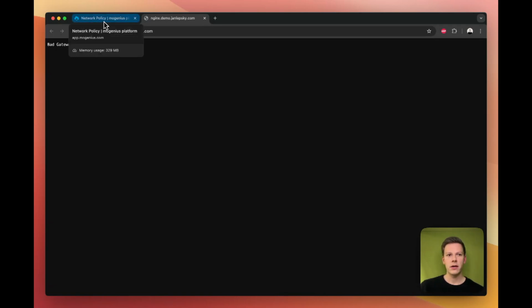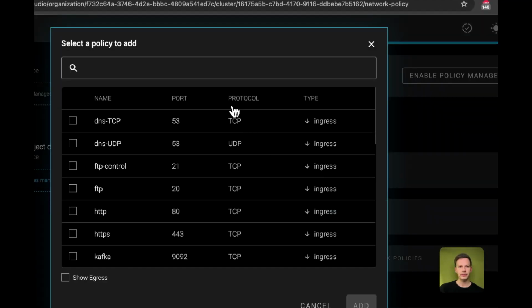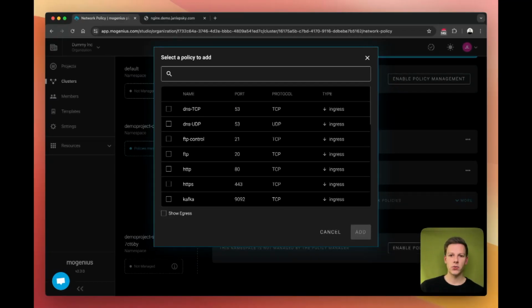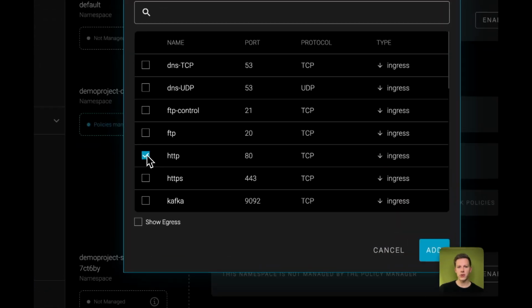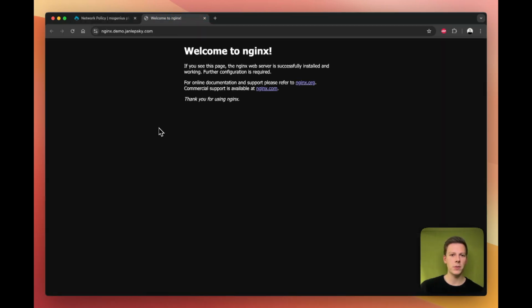Now we can define a granular network policy that allows traffic to this Nginx service here. We will do this by adding a new policy, and this will take us to a library of existing policies that are managed by a config map. We can also change these later, but right now we just want to search for the HTTP 80 rule here, which is allowing ingress traffic, and we are adding this to our Nginx service. Now let's check back on our hostname, refresh the page, and there we are. The Nginx service is now available again, so we can see that the setup is working.